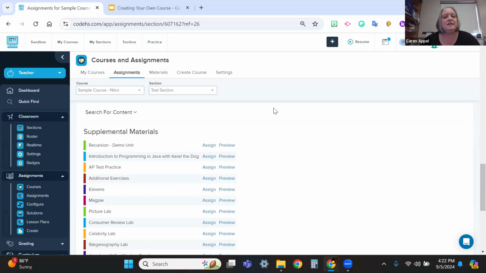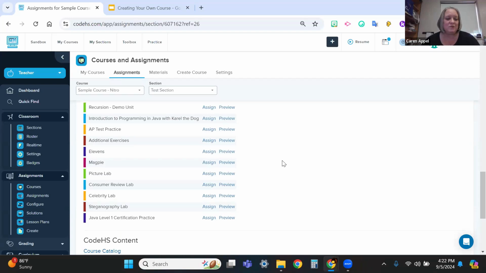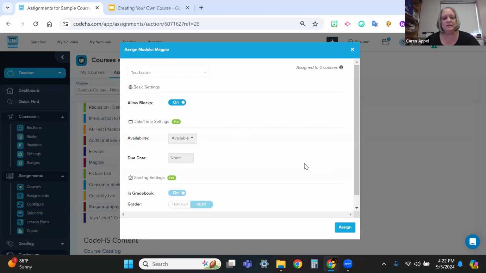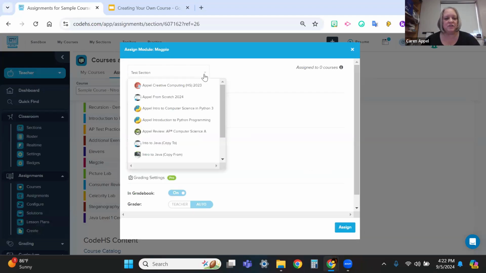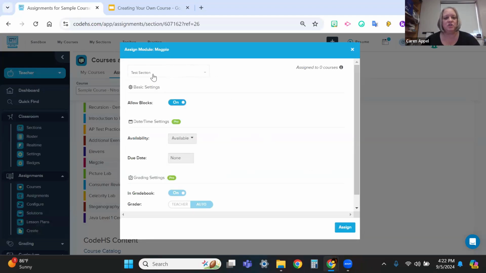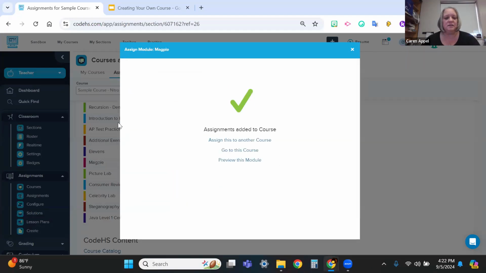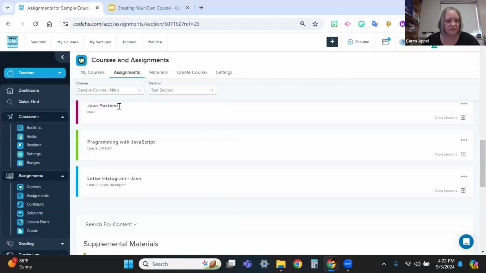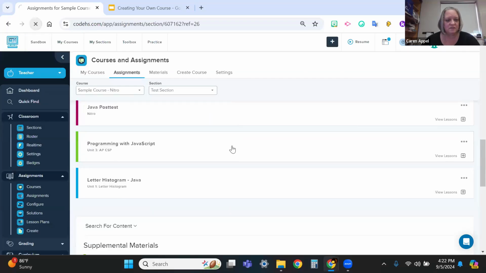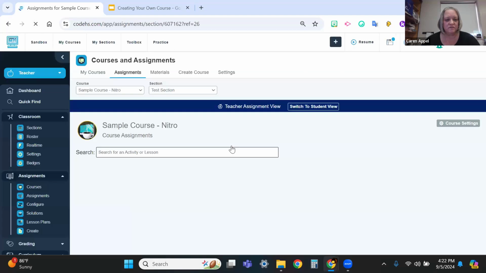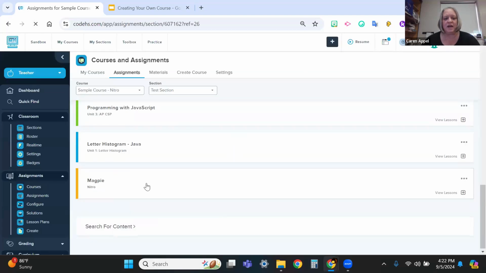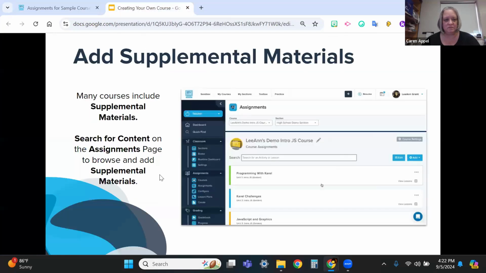It's now working. So here are some supplemental materials that you can pick from if you want to assign it. You can assign this Magpie. And then you get the same question, what section do you want? It should go to the section that you're in with your assignments, and then you can assign it. And then inside that, refresh that. And now Magpie is part of the course as well.